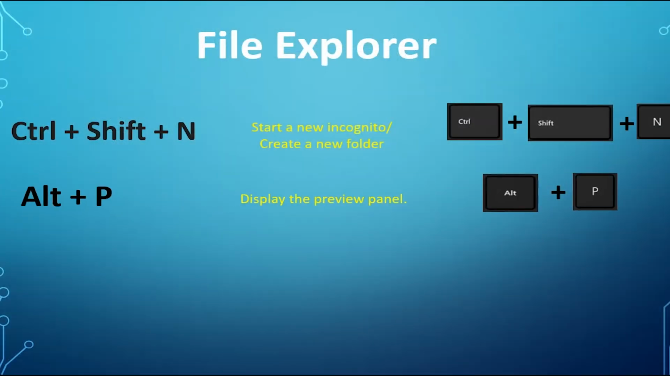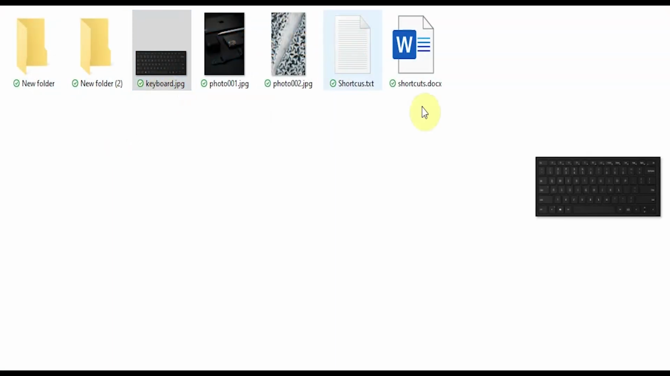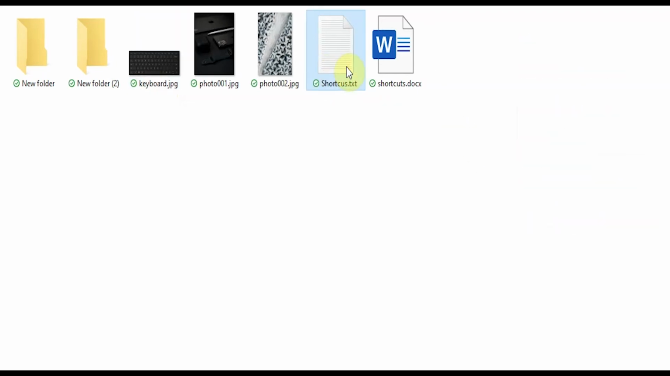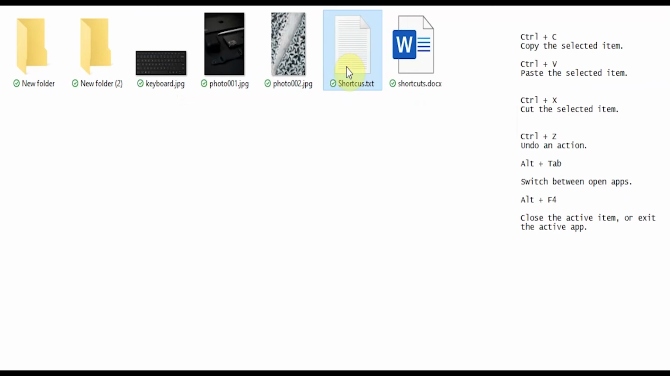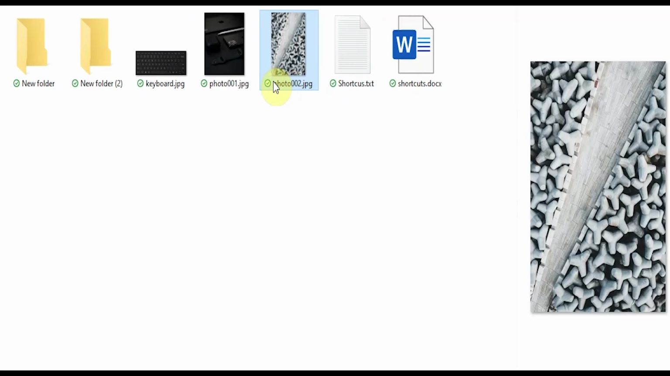Alt P, display the preview panel. A great shortcut for File Explorer is Alt P to preview a file before you have to open it. So if I open up File Explorer, let's say that you are not sure which one of these documents is the one you want. You just select the file and press Alt P. It will open a preview panel and you can see exactly what that file looks like.